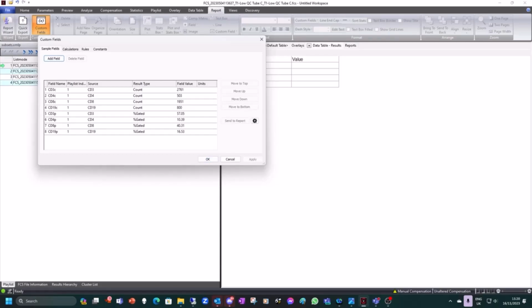In custom fields, I can also do calculations such as CD4-CD8 ratios. I can also do rules that will say if a value is between X and Y, display a certain text, for example, normal or abnormal. You can also add constants, and these can be used for calculations, such as the calculation of absolute counts. All of these custom fields can be included in a data table.